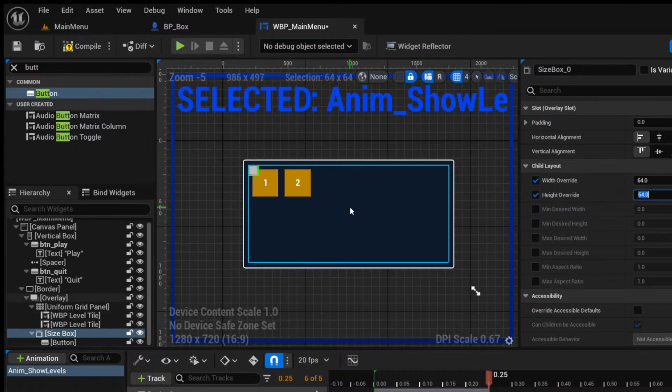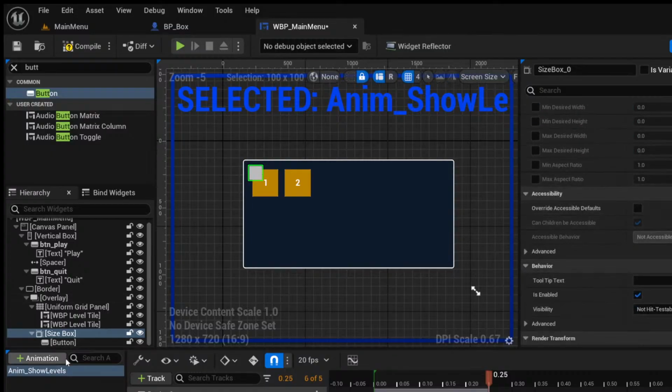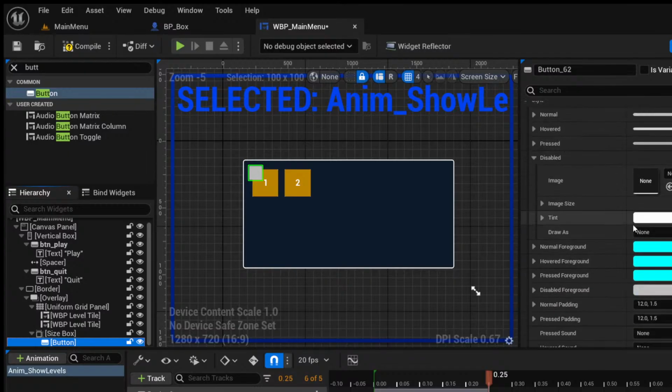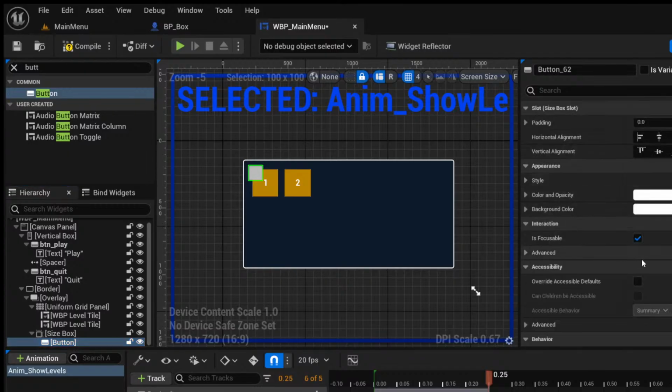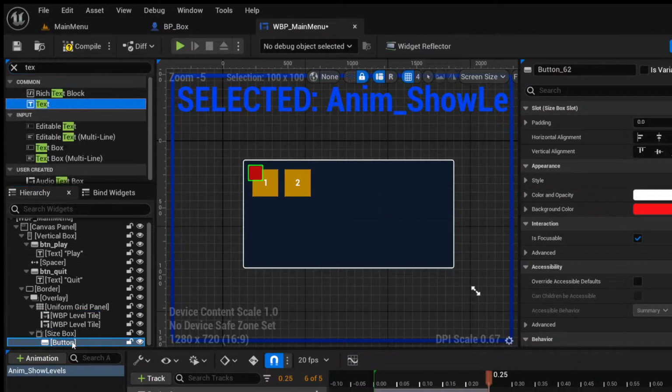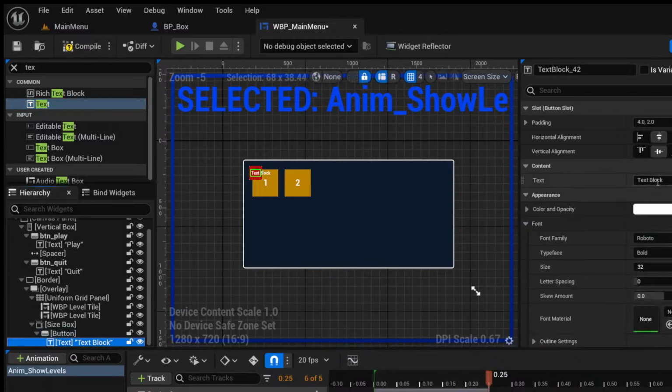Yeah, maybe, I don't know, 100. Maybe 100 by 100. Its color, and now the button, go to the button, set the background color to some unique, distinctive color, maybe red. Yeah, and we want to add a text to the button and just type X. And this should be self-explanatory.